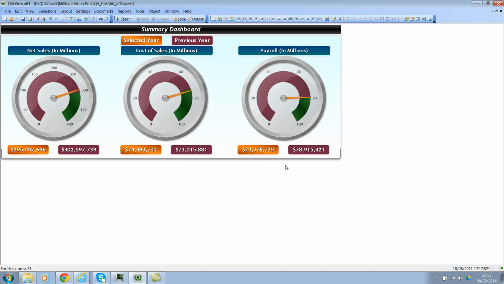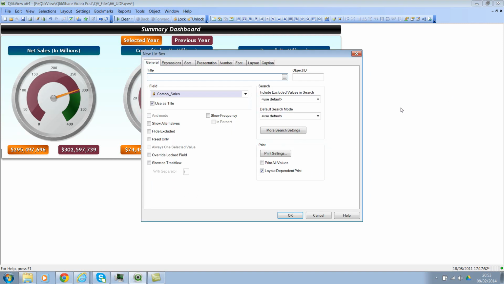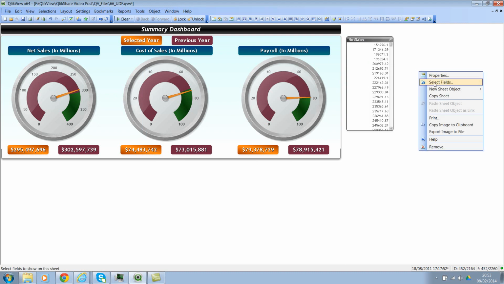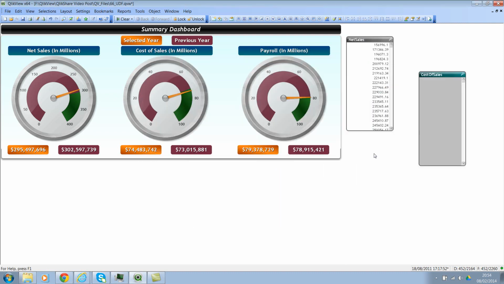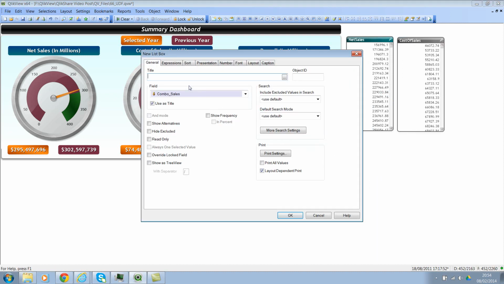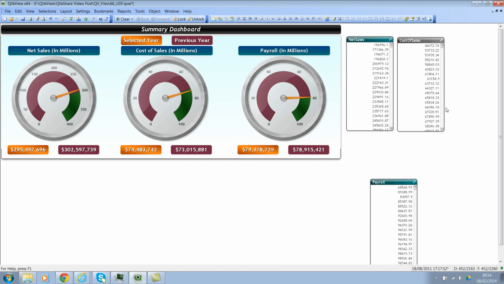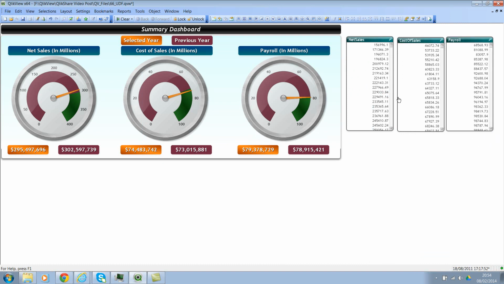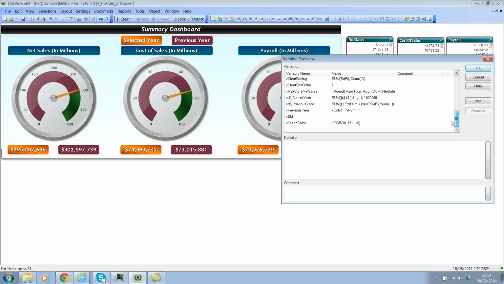So let me show you those three fields. Let me right click on new sheet object, list box. I have net sales, and then finally we need the payroll. And these three measure fields will use the same calculation layer. What I mean by that is, let me go to the variable overview window, scroll down, and let's look at the current year. So this is my expression.